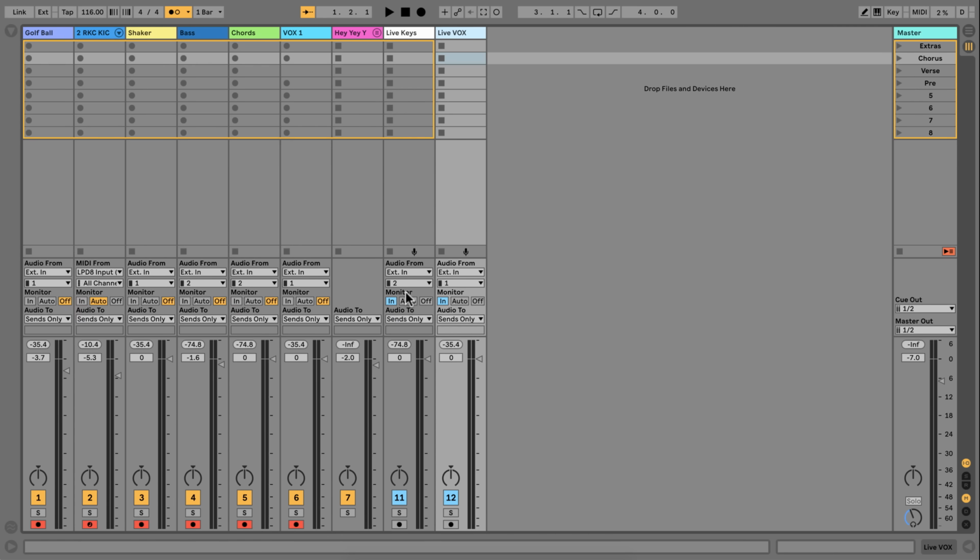And then let's look here at the outputs. We've got our main outs coming through 1 and 2, but we also don't want the audience to hear the click track. So it's super important that the cue out is sent to a separate output on your sound card. And in my case, that's going to be channels 7 and 8.